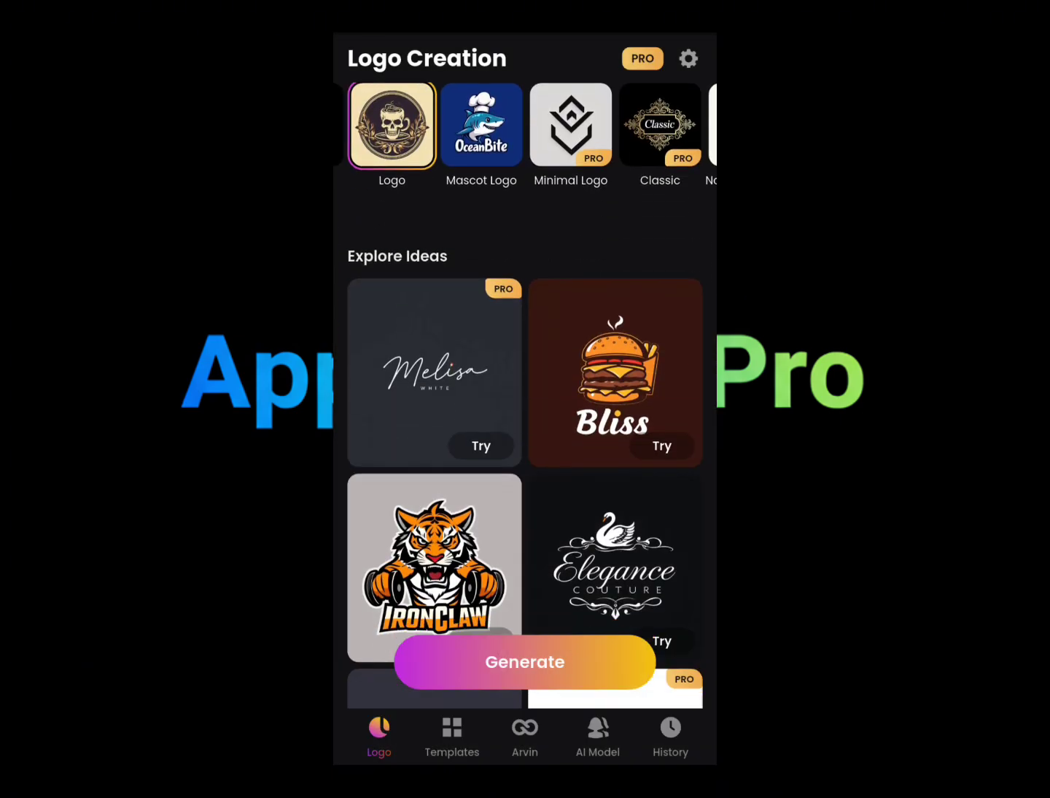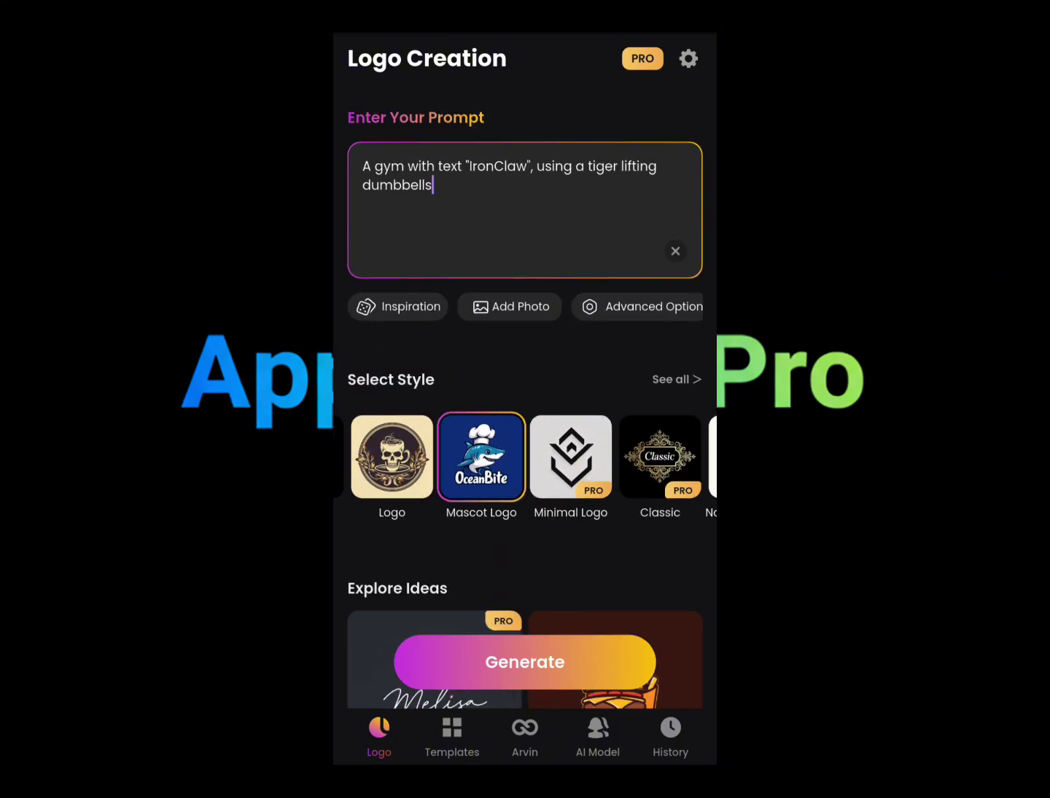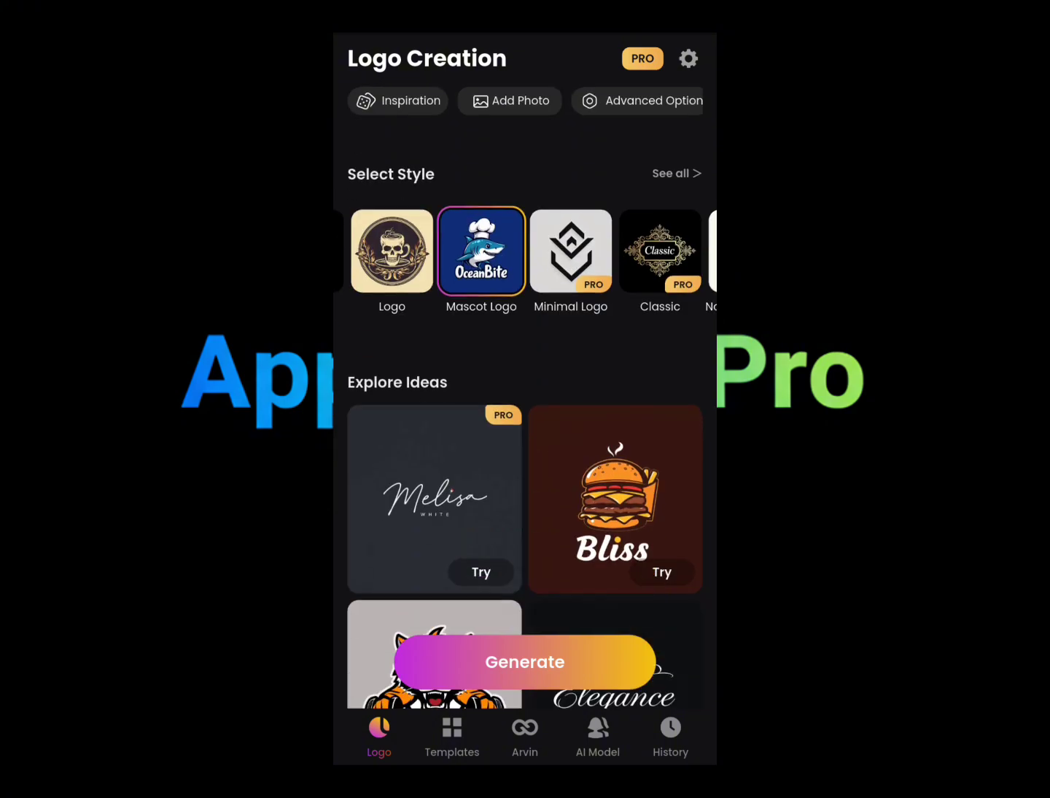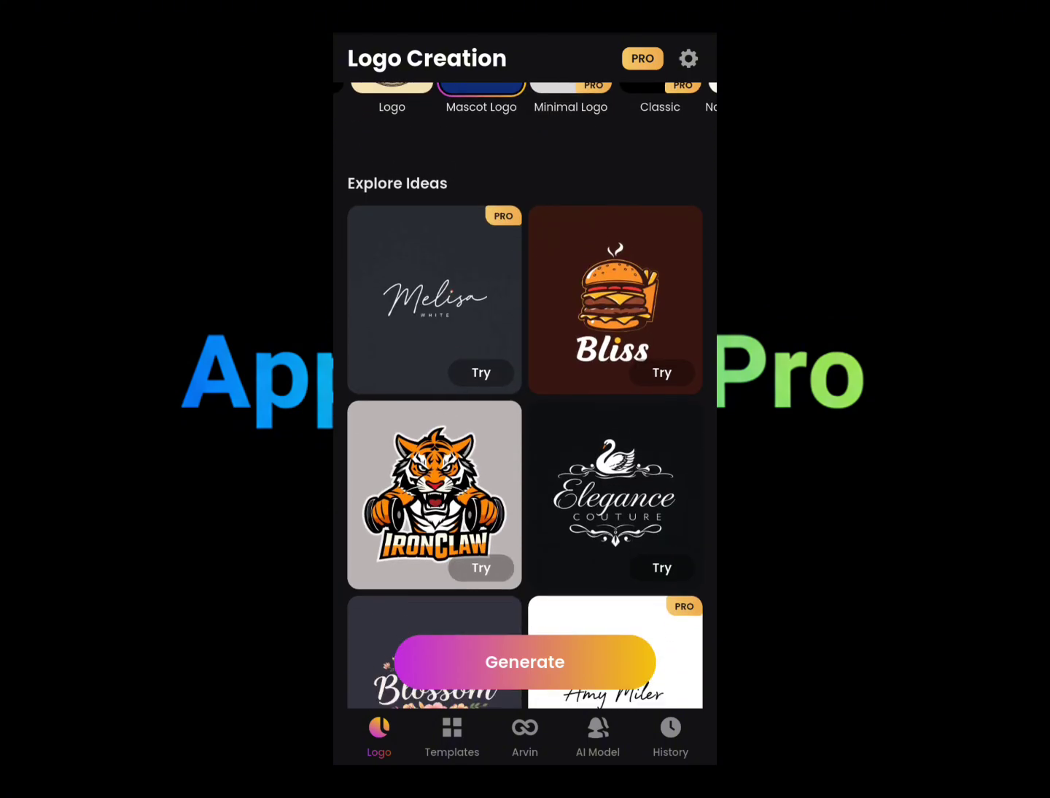And down here you have some other templates I would say you can try and use. All you have to do is tap on the try option, and it will give you the prompt that they have used and as well the style that they have used to create that image. And do keep in mind you may not get the exact same thing as you're seeing here. You may get a different image or a variation of that image.